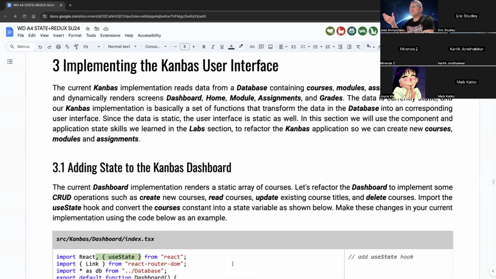Yeah, so let's use now those skills to refactor the Canvas application. We're going to be using a combination of useState hooks, useEffect, and Redux. And so this will illustrate how we can use these skills in an actual application.